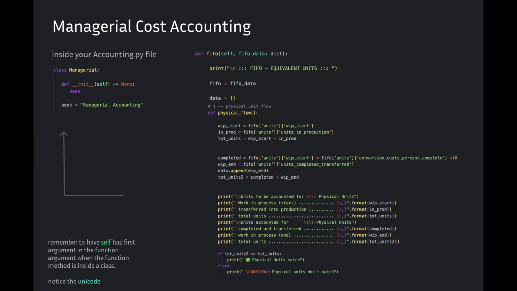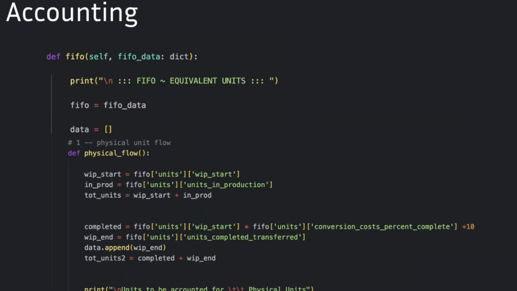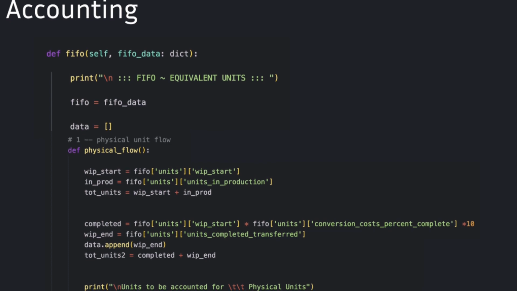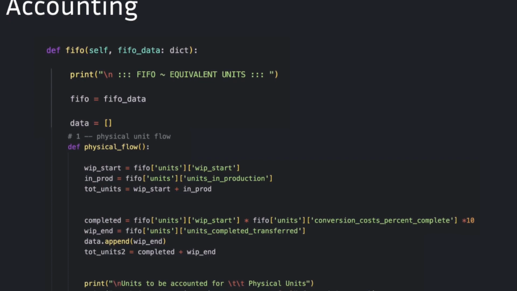FIFO has self and FIFO data dictionary as arguments. We print the header for this method. FIFO is shorthand for the data dictionary. Data variable is an empty data array. Data array will be called globally from each method function.